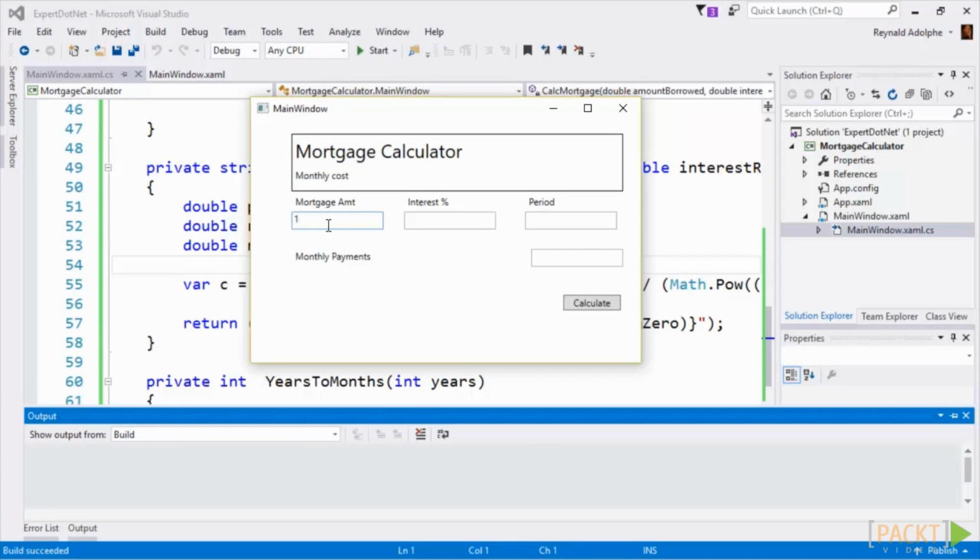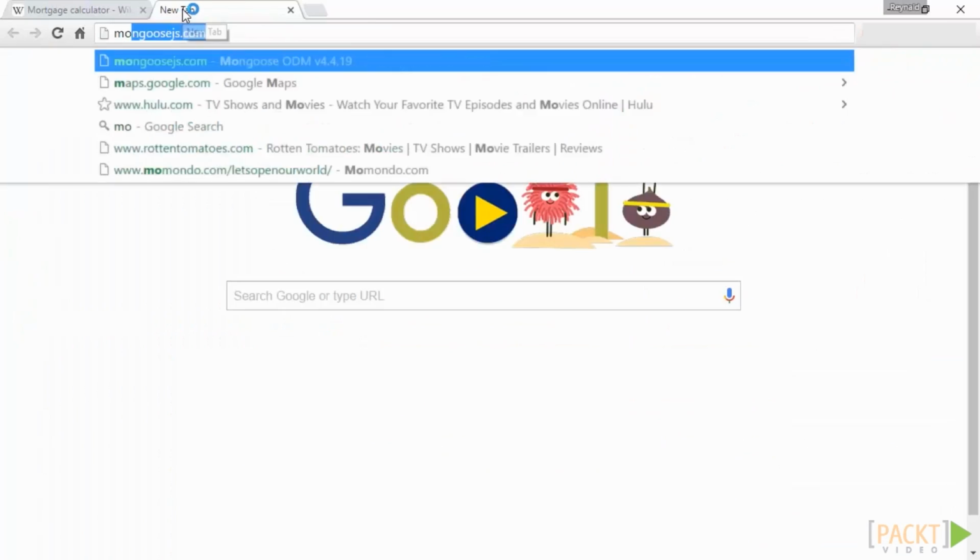Let's go ahead and test it and put in 100,000 as a mortgage amount, and let's say the interest rate is 3.92 and a period of 30. If we calculate it, $473. That seems to be right, and we could actually verify that by going to a mortgage calculator.